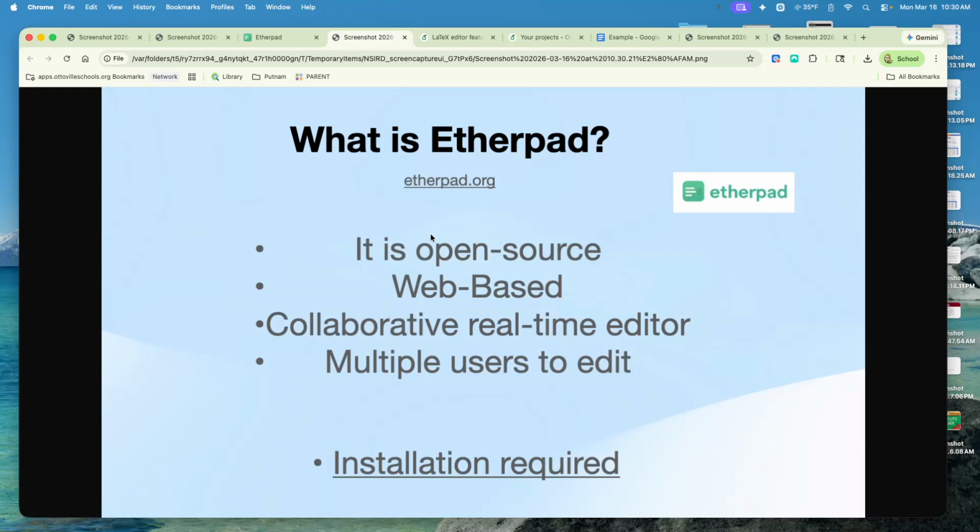What I have here is there's installation required. You can find a YouTube video that shows this, but you do have to go in. You have to go into your terminal. You have to install. So I really didn't feel that it was appropriate to go into that today because it is very, very involved. So if you're interested, etherpad.org, that is one way that you can collaborate with others.